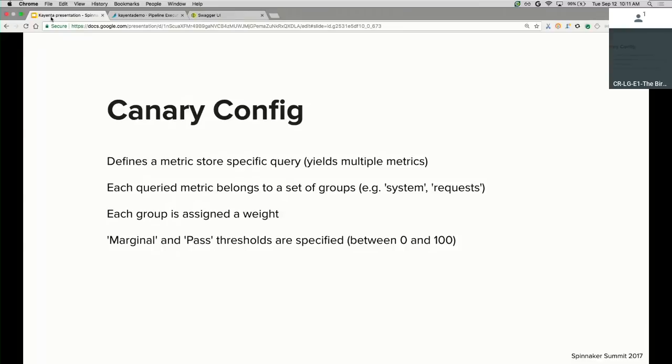So it defines a query. With some systems, it looks like a query. Other systems, it looks like just the name of a metric that's going to be queried for. But you're essentially defining a parameterized query. To actually execute that thing, it has to be hydrated with various scopes and parameters that come in at runtime, which we'll show. But that's the idea. The metric store specific query is defined within the Canary config.